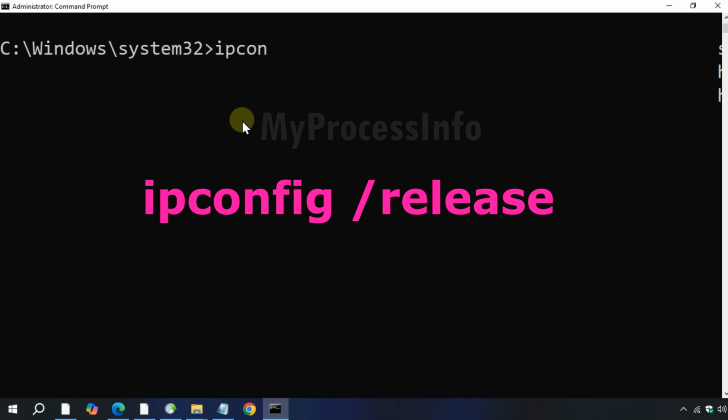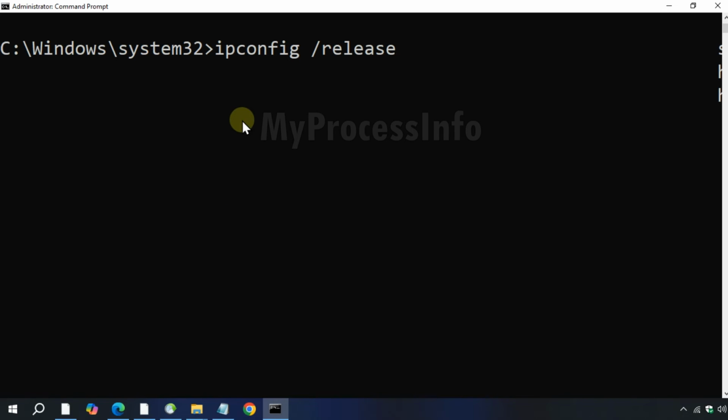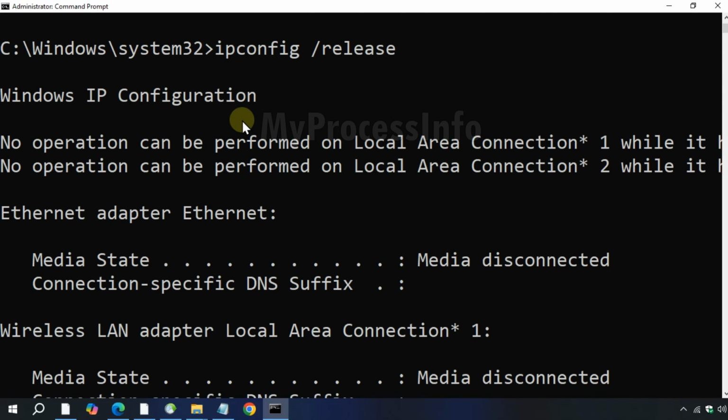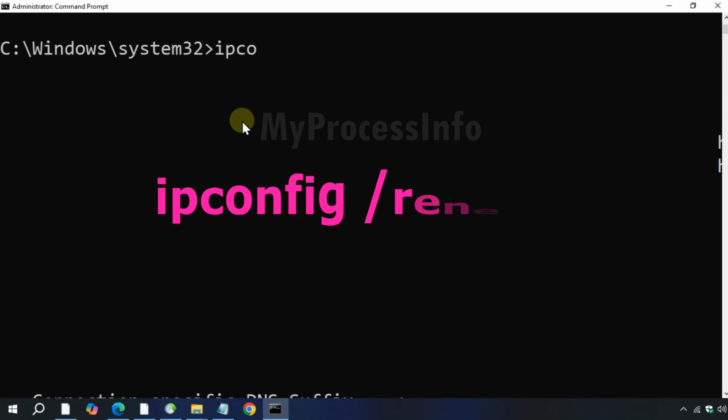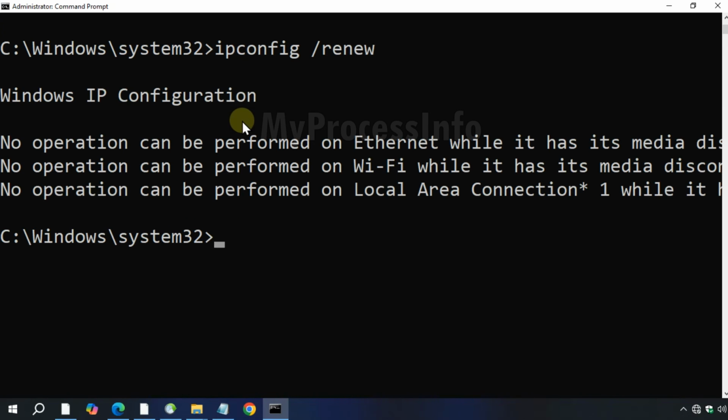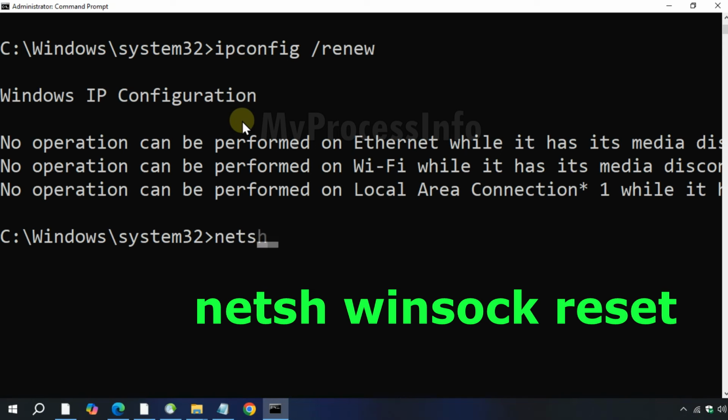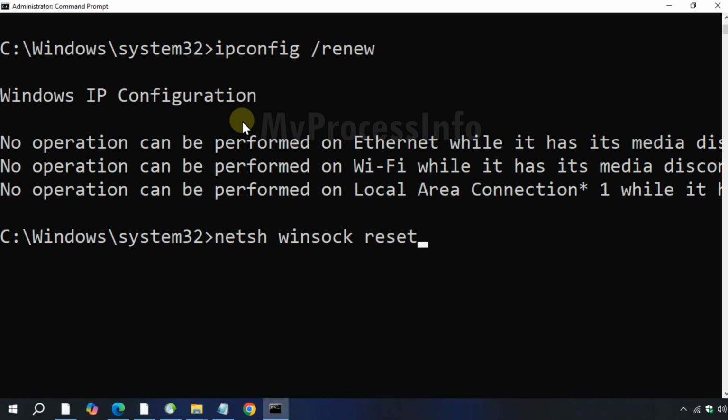The second command is ipconfig /release and press enter. The third one is ipconfig /renew and press enter. And the last command is netsh winsock reset and press the enter button.